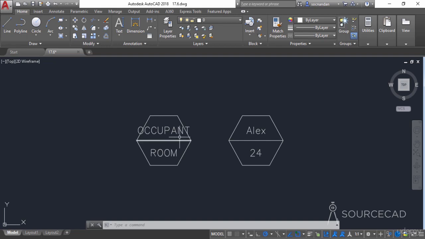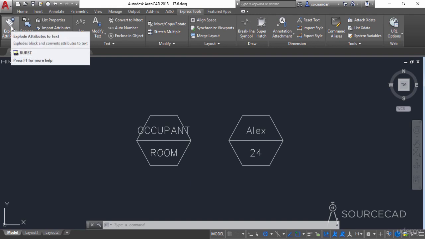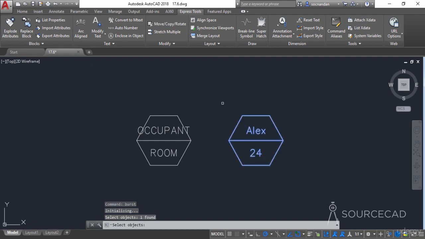Now, what if we want to keep the original attribute values, which are these two values, Alex and room number 24? For that, you can use the Burst Express tool. So I'll go to Express tools, and instead of exploding it, I'll select Explode Attributes, which has a command equivalent, Burst. So select it, select the block and press enter. There we have it. Now once again, this is exploded. We have the polyline and line. Also we have it as text, but now the original attribute text value is retained.